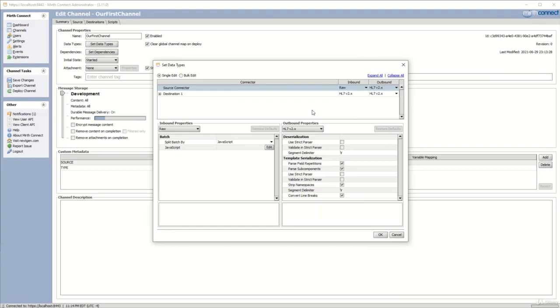Now what raw is for is it's going to take in any message and it's going to treat it as just a string, just a raw message. It's not going to do any validation to the message or throw an error. Now we need to set that for each step. We need to set it for our source connector and also our destination connector. So let's go ahead and set raw to each of these. And if you notice, when we set raw on the outbound source connector, it set it on the inbound destination connector.